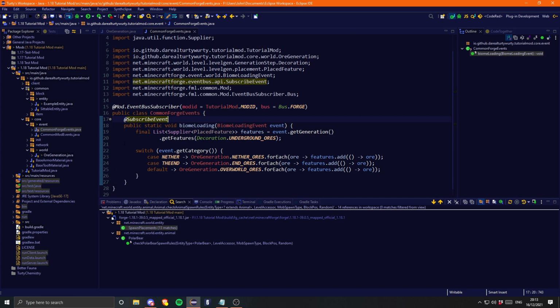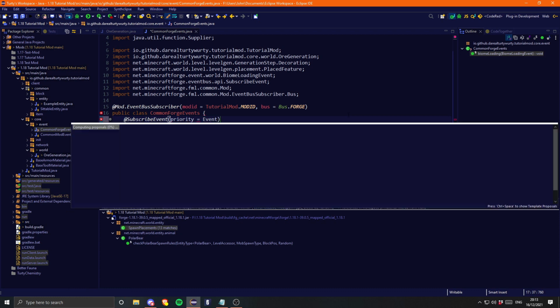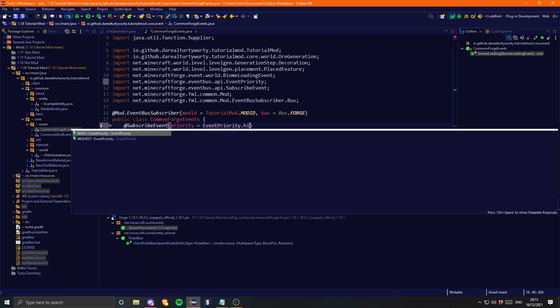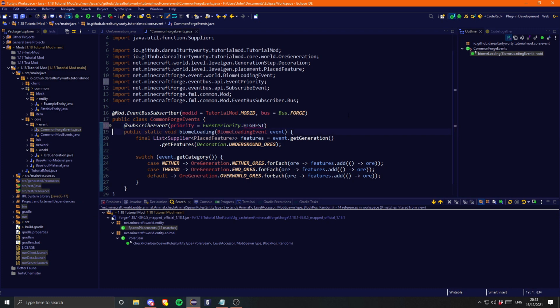Okay, so this should all work perfectly fine. Since we just copy pasted it, we should have no issues. There is one thing I do want to make sure I do, and that is to set the priority to EventPriority.HIGHEST. This is generally something you want to do with the biome loading event specifically, just to make sure it does run. You want to make sure it's a high priority so that it runs correctly.